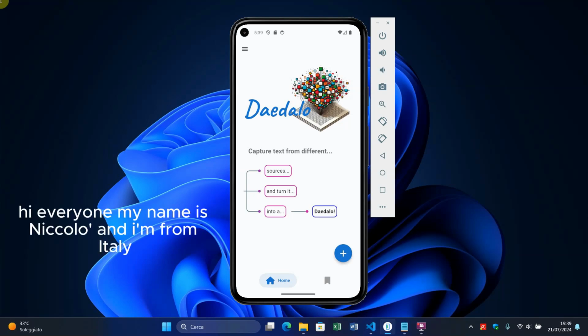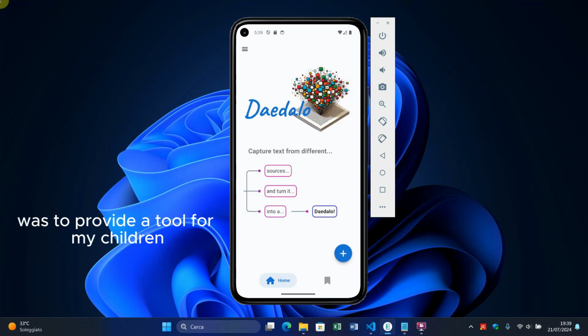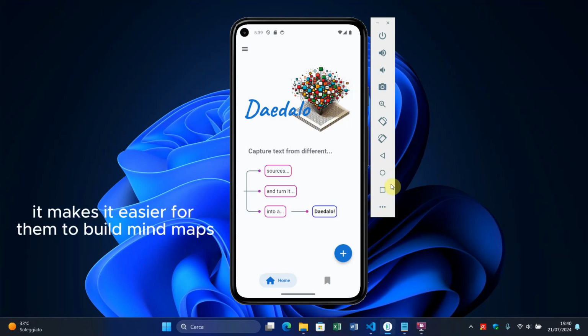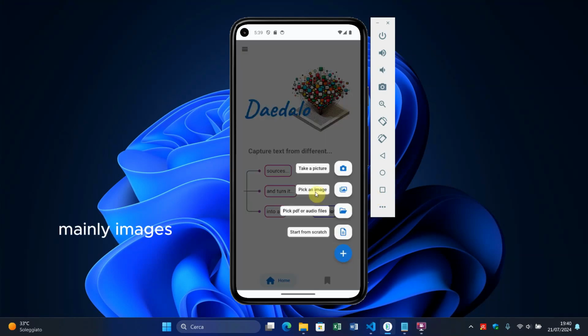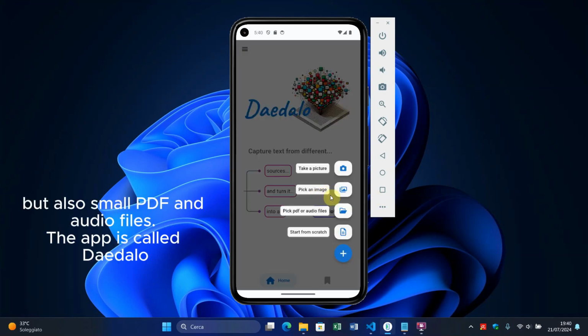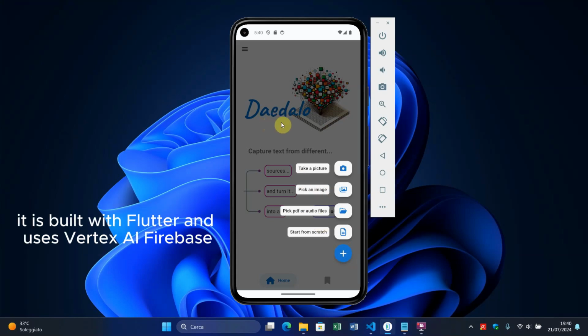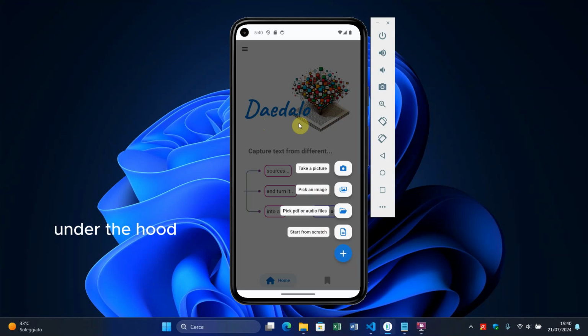I'm from Italy. The intent behind building this app was to provide a tool for my children to help them with their studies. It makes it easier for them to build mind maps starting from text captured by different sources, mainly images, but also small PDF and audio files. The app is called Dedalo. It is built with Flutter and uses Vertex AI for Firebase under the hood.